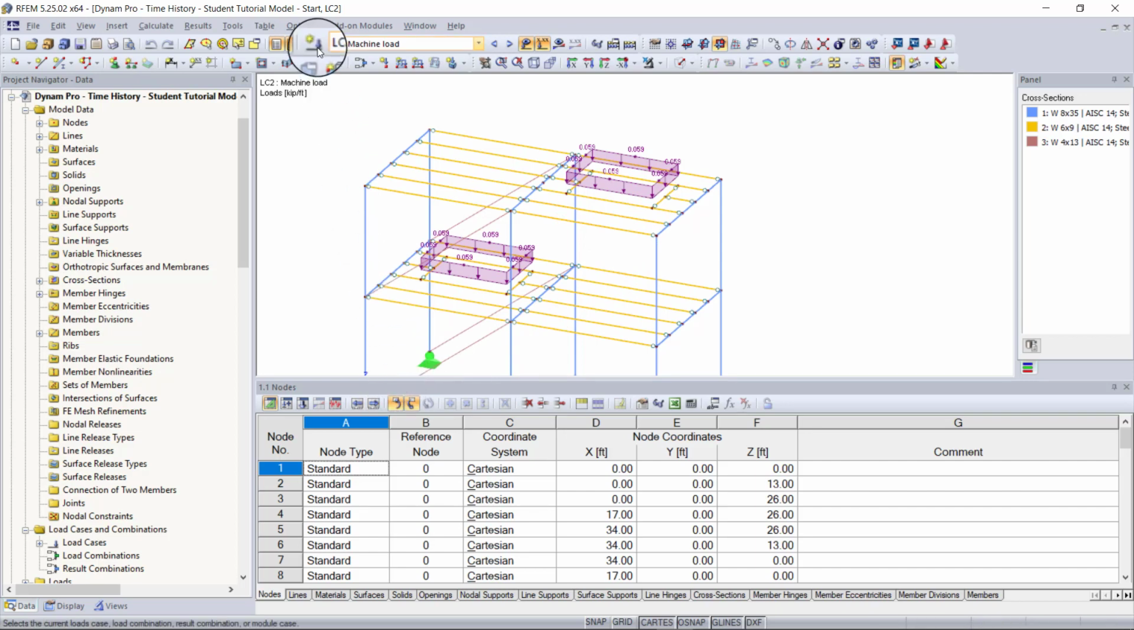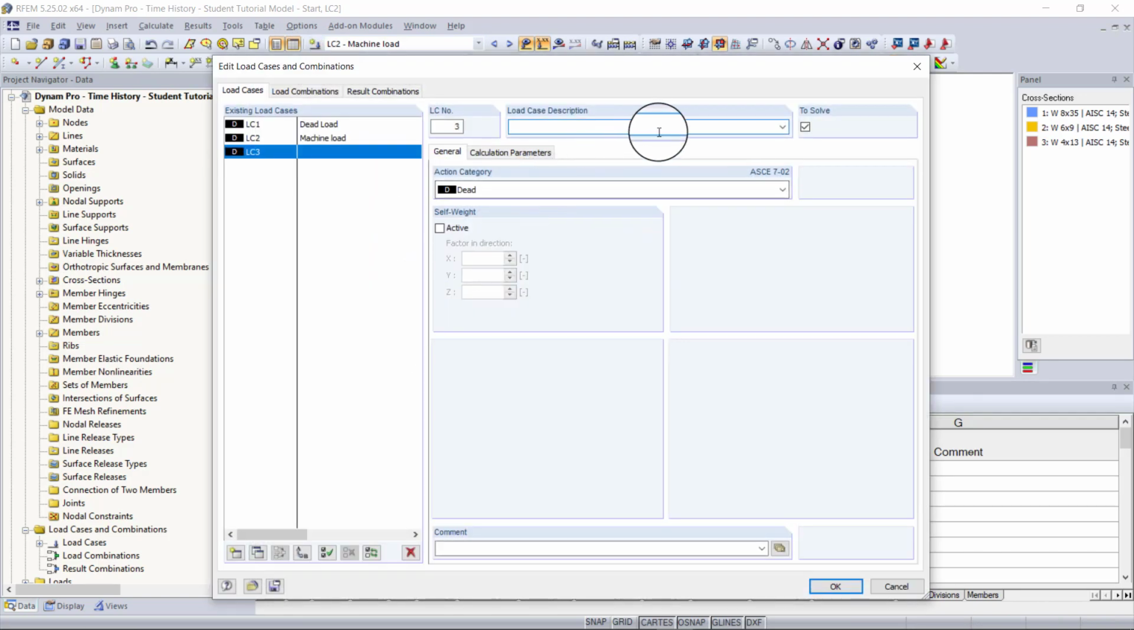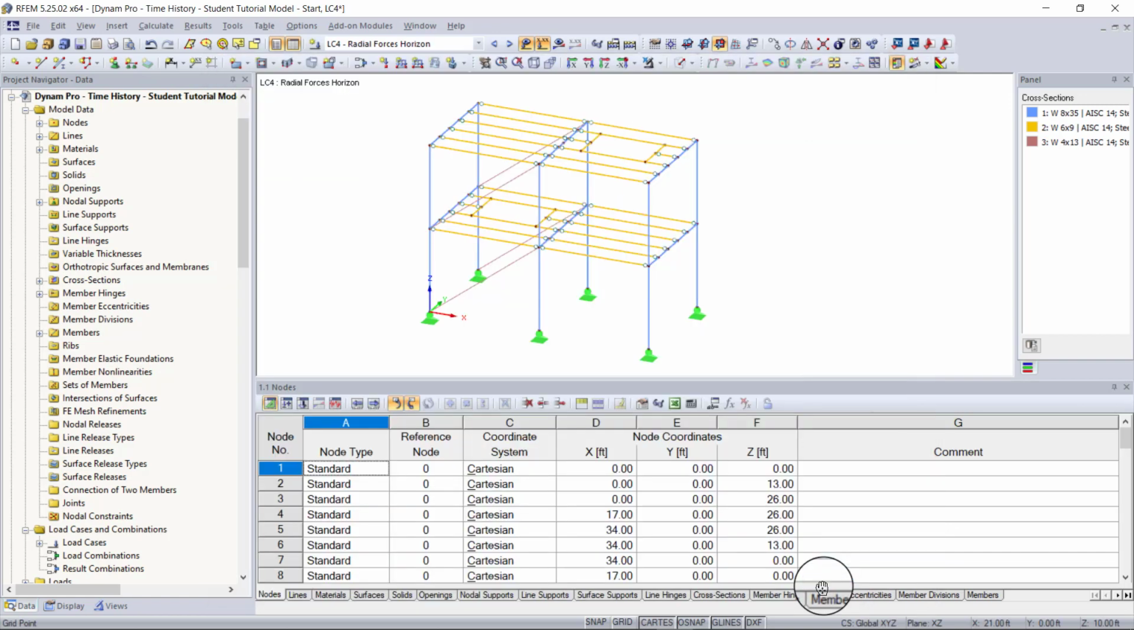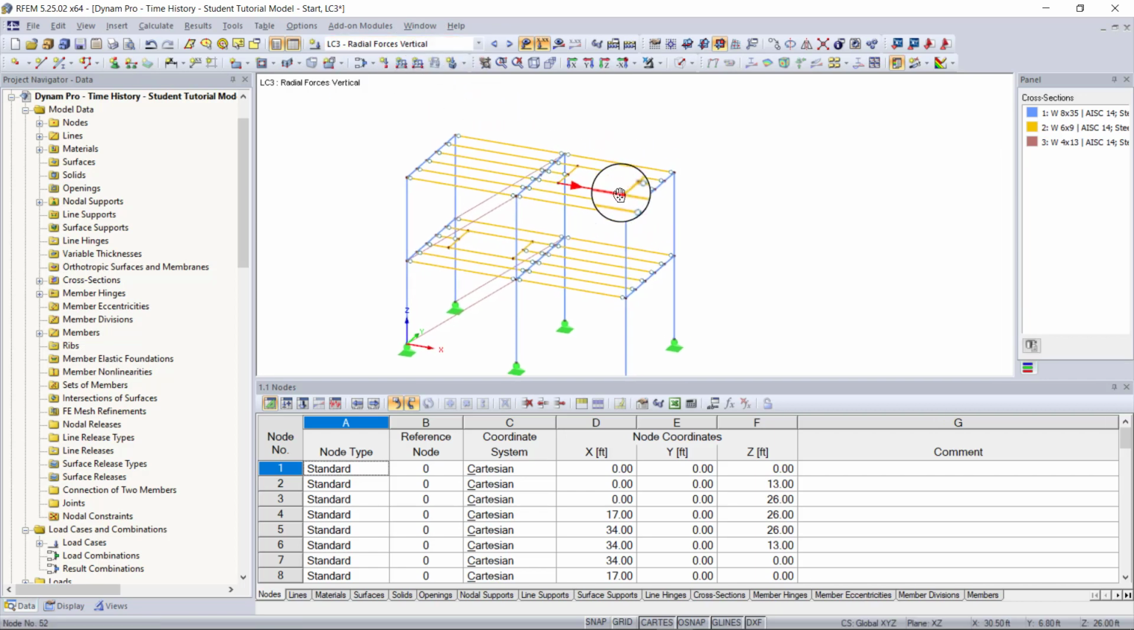So we need to go up here and create a new load case. The new load case dialog box will pop up, and this first radial force will be our radial forces in the vertical direction. And then we just need to create a copy of this and have a load case specifically for our radial forces in the horizontal direction. So we'll click OK.